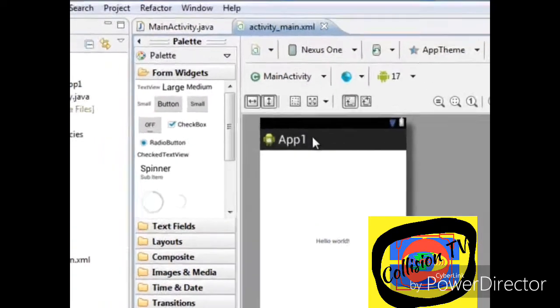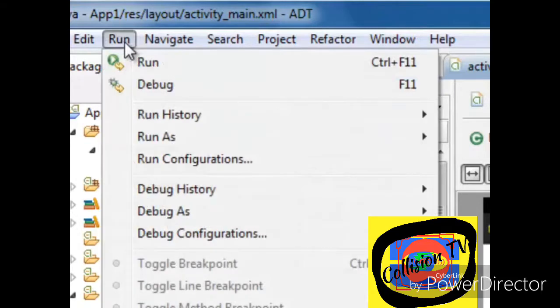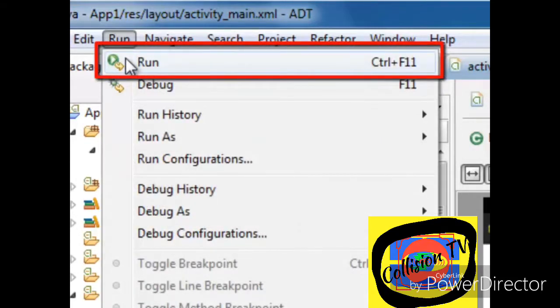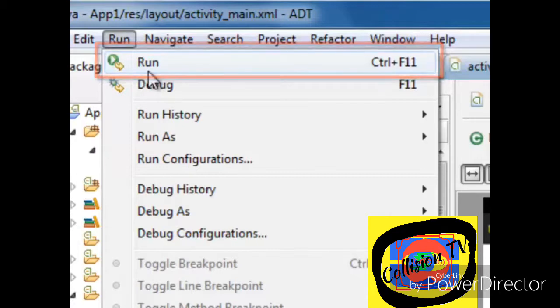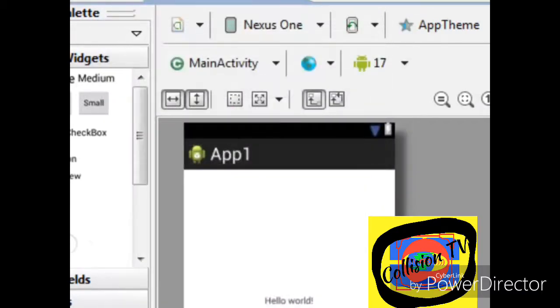Now let's go ahead and run this application. Click on Run, and here we'll find Run or Ctrl+F11. It asks us how to run it, and we will run it as Android application. Press OK. It may take some time.